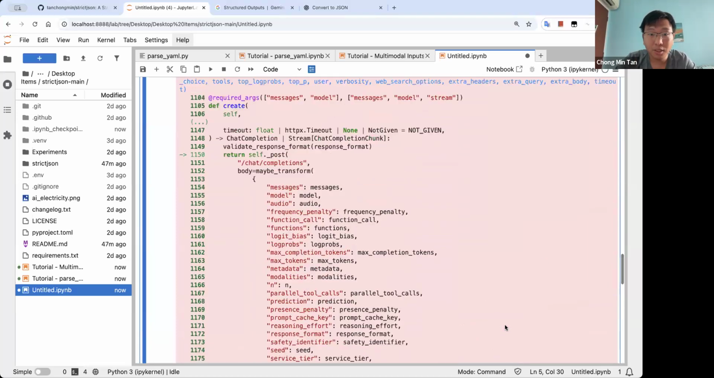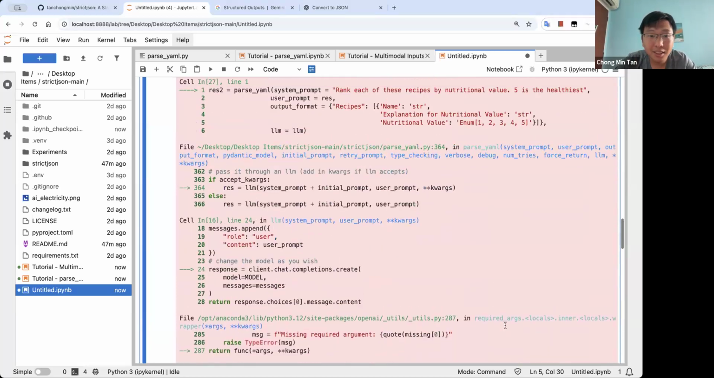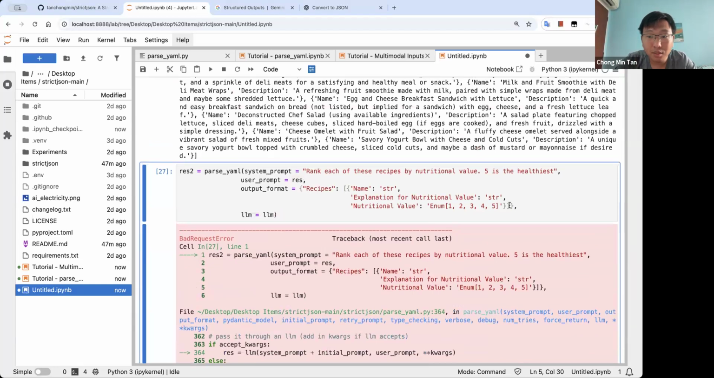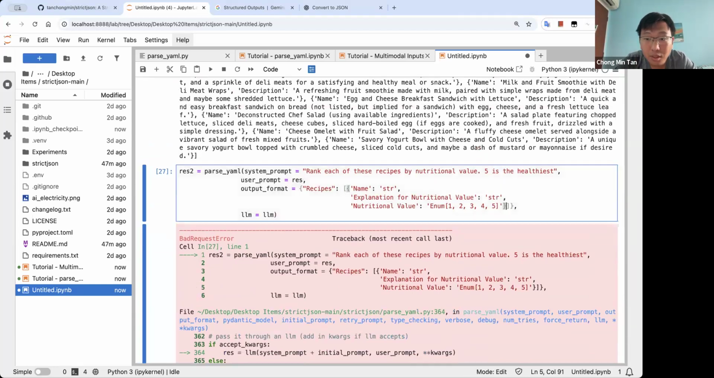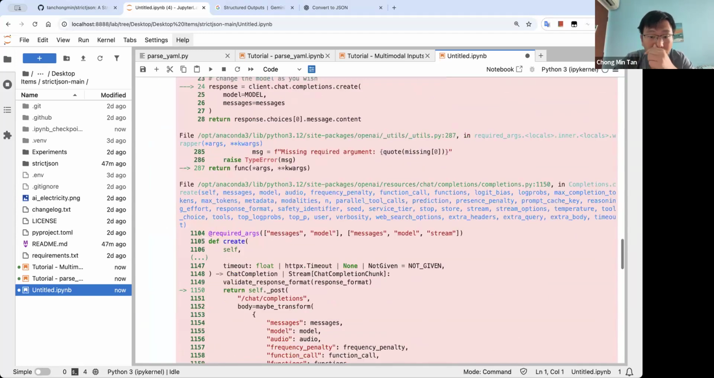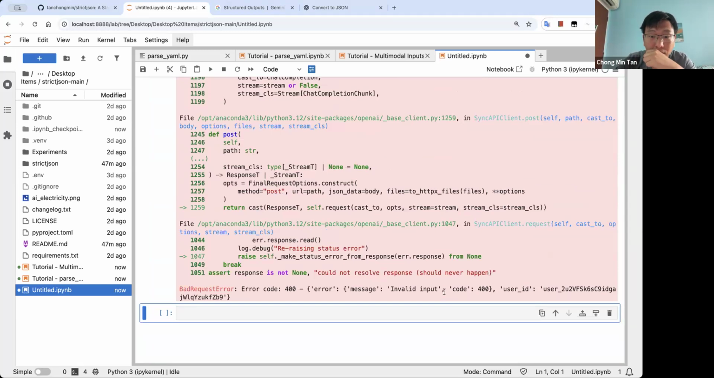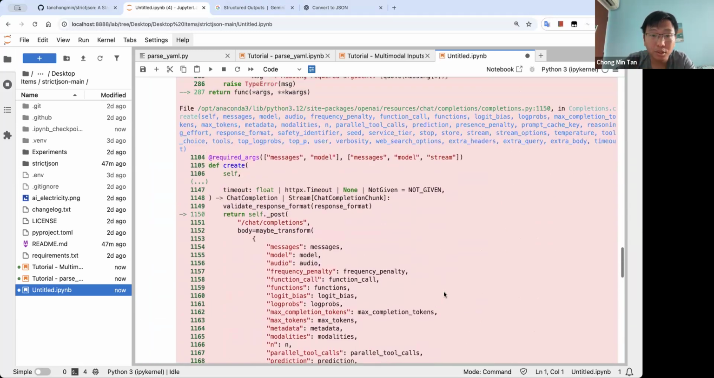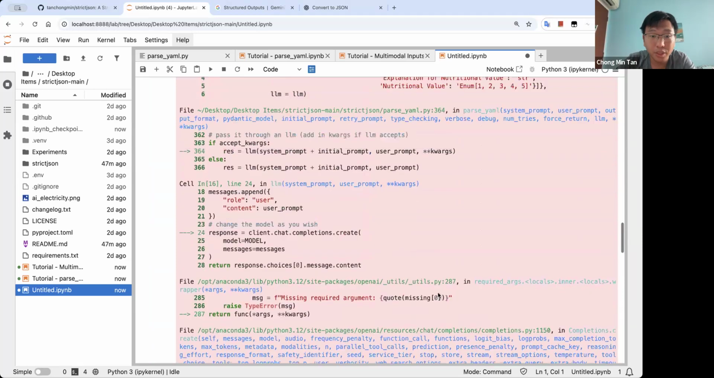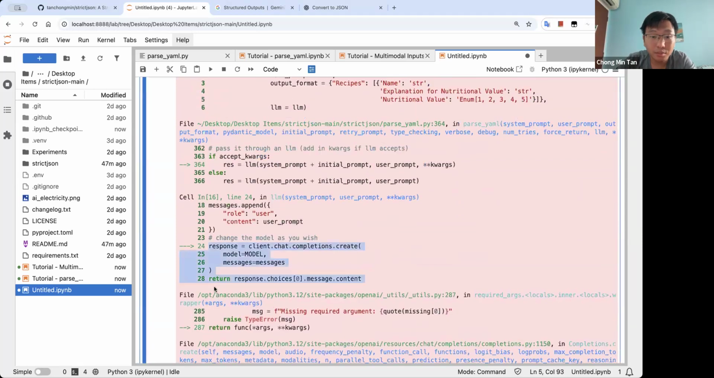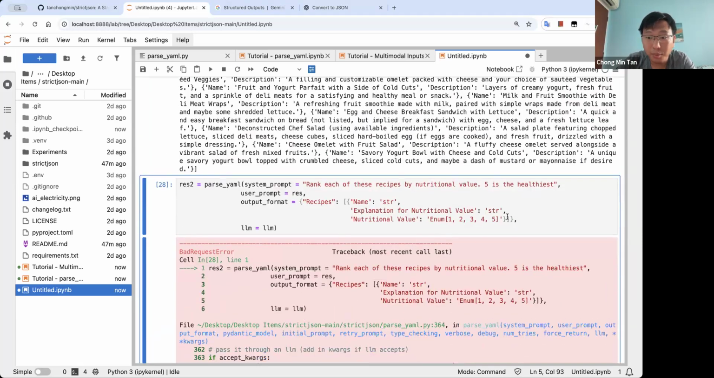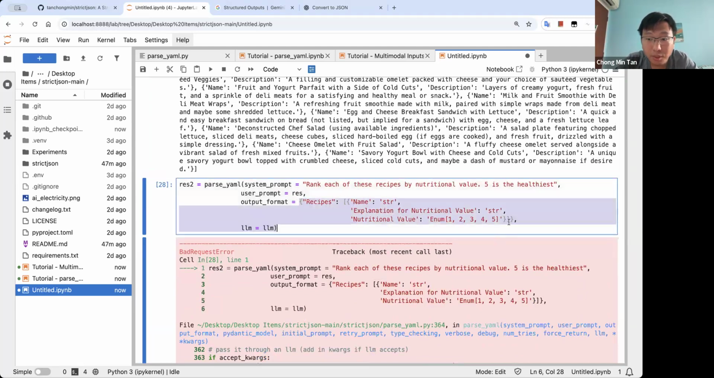Okay, what's happening? Did I do something wrongly? Okay. Invalid input. All right, that's the weird thing. Okay, this hasn't really happened before. Did I do something wrongly here? Recipes.